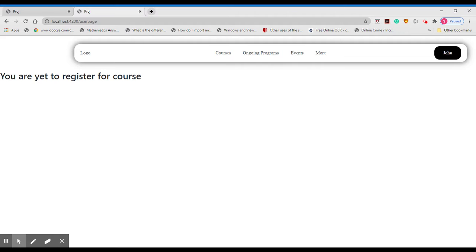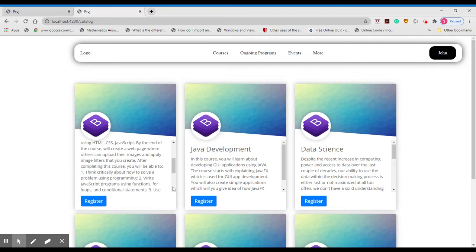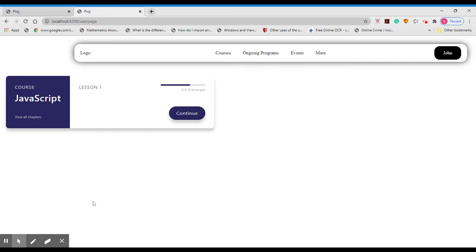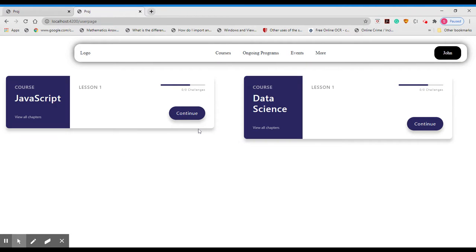As we are new to the system, no course is currently there. So we will first register for some courses through this catalog. This catalog has information about the course as well. Let's register. As you can see, the registered course is now displayed on the user page. Let's register for another course. Now by clicking on continue, we can start our learning of a particular topic.